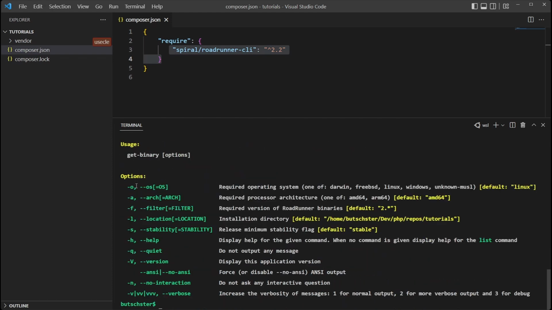There is an option such as operating system, if you want to select one. Architecture, you can select the specific version of the RoadRunner, though we recommend to stick to the default version 2. Location where you want to install it, and stability. By default, please select the stable installation.